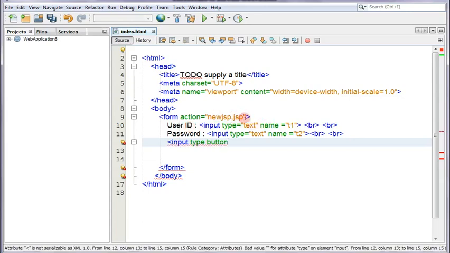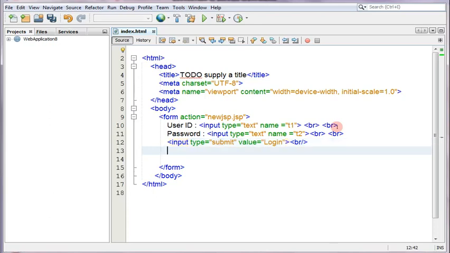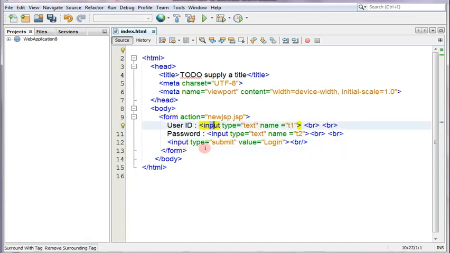Then we can use here input type button, and when we click on this button, the new JSP.jsp file will get opened. So input type submit I took here, and the value I gave here, suppose submit or login, anything; I gave the word as login. So login will appear on the button as the caption of the button. Okay, this is the HTML file we have designed.